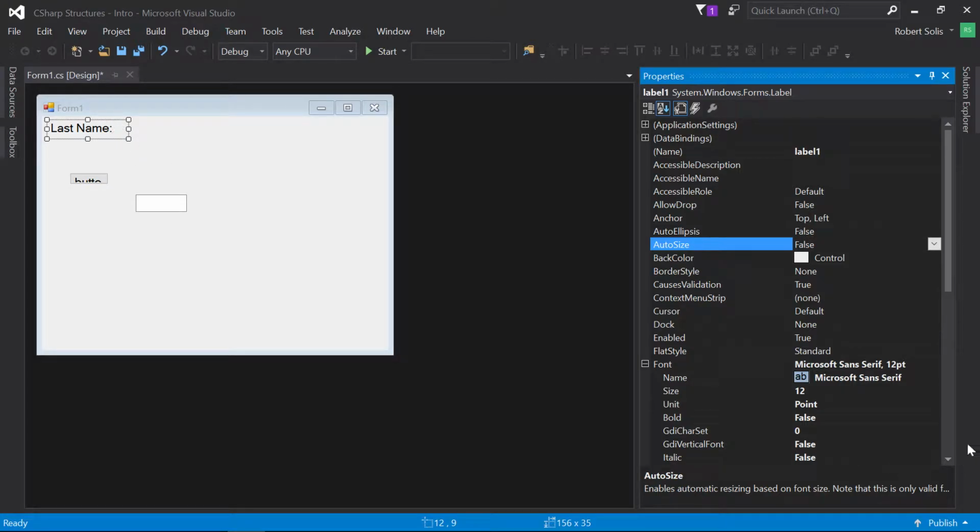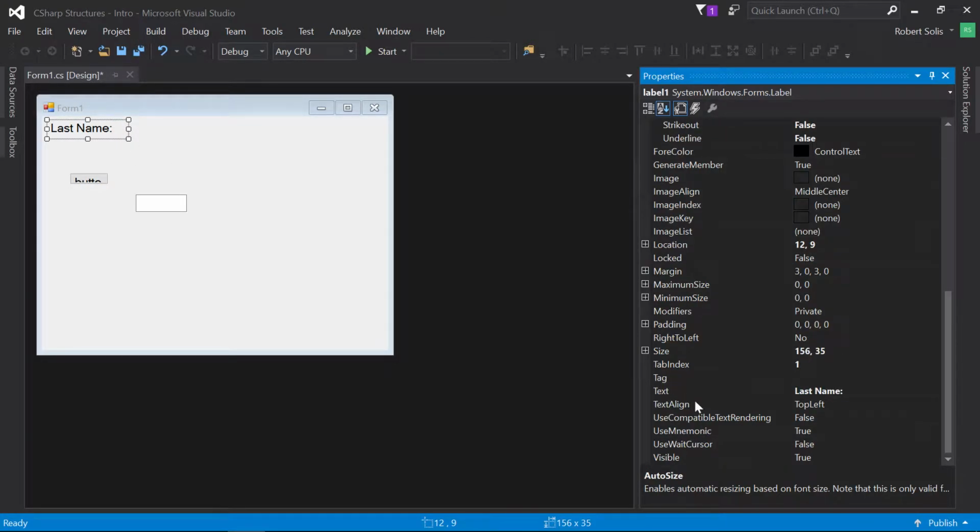Some extra space. I'm simply going to go over here to text align, and instead of top left, I'm going to make this top right. So see how everything is aligned over here on the right-hand side? I'll have it just like that. I guess it doesn't have to be so tall. Make that a little bit smaller, that's fine.